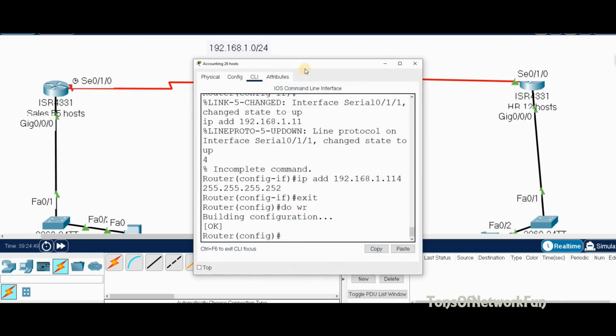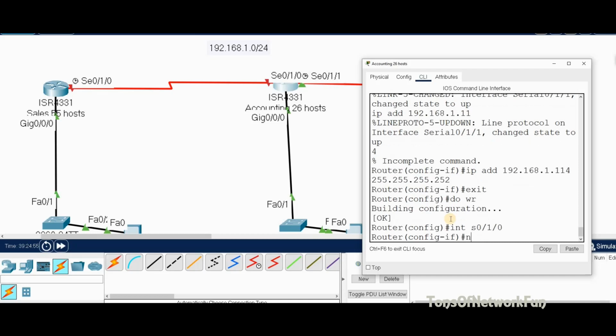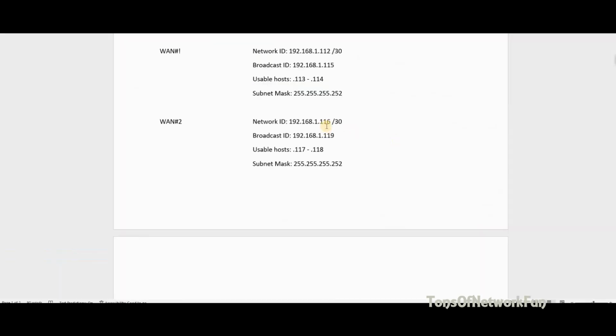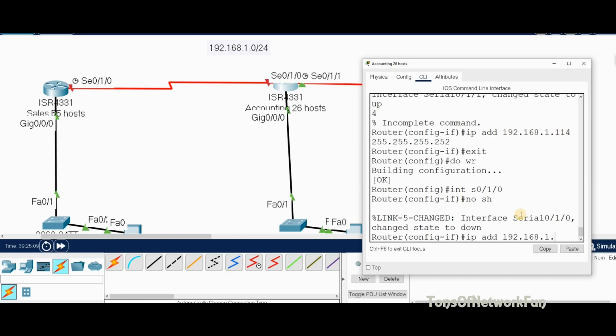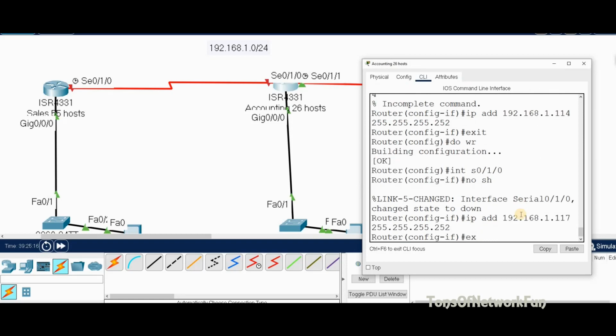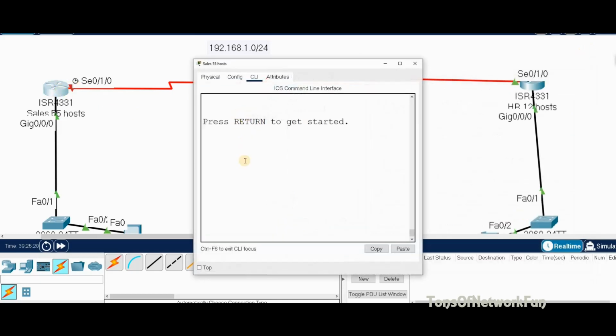So we can stay on this router and we'll work on this S0/1/0 interface. S0/1/0, no shut, IP address 192.168.1. What? We are at 116, so 117 and 118 are there. So 117, 255.255.255.252. Now we can move on to the next one and provide 118 here.